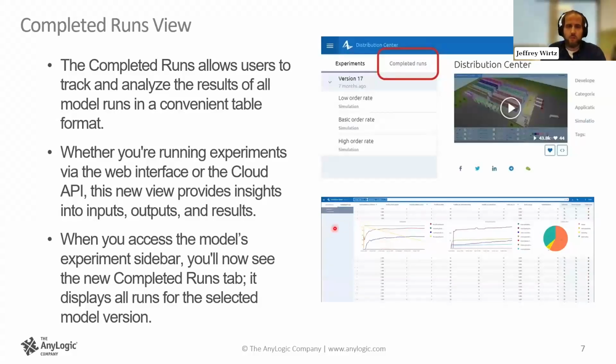So starting off with the completed runs view, it is a new table that is available in every single model that you have uploaded. If you go to your experiments view, you can now see right next to your experiments tab the completed runs tab, and it allows users, not just the developers, but any end users who access this model as well, to quickly track, analyze, filter, and sort through the results of every single model run that has ever been performed, all inside of this conveniently formatted table.